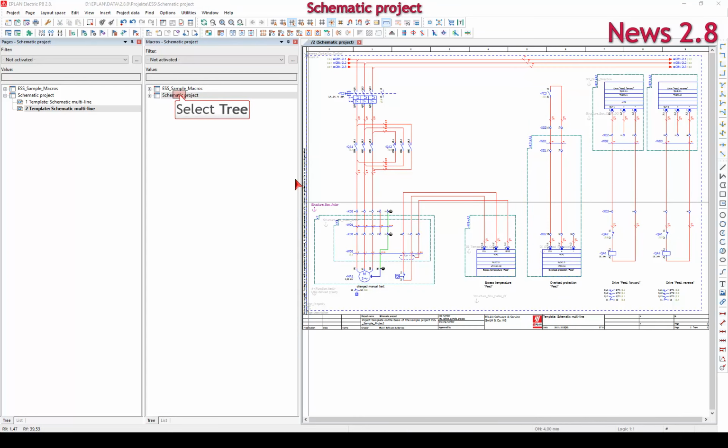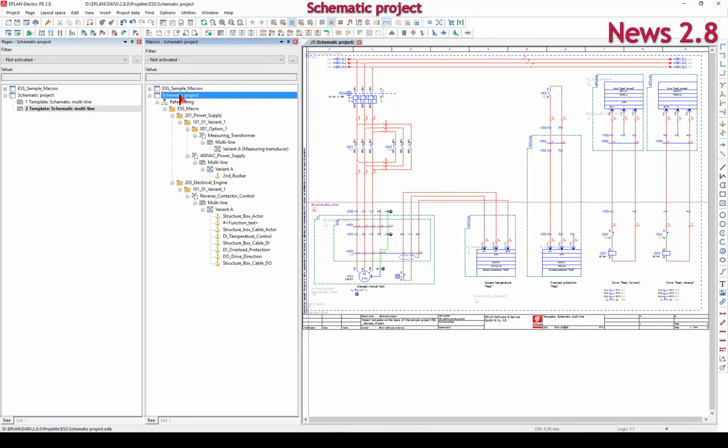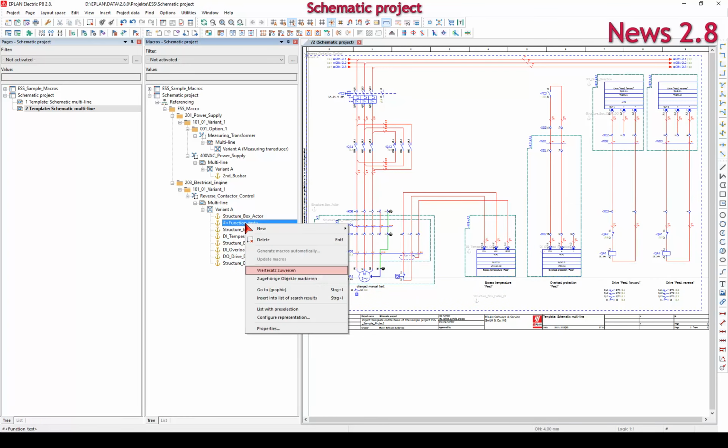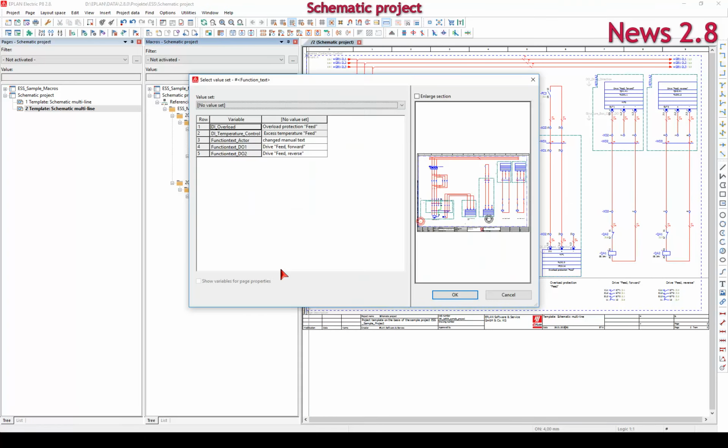In the Macro Navigator tree, the placeholder objects in the macro are displayed below the hierarchy level of the respective macro variant. The context menu has been extended to include the menu items for placeholder objects, assign value set, and select associated objects.